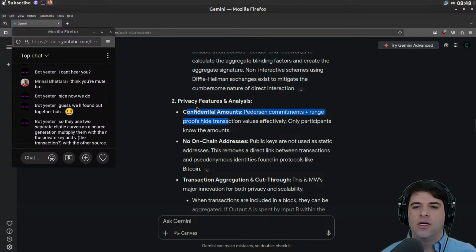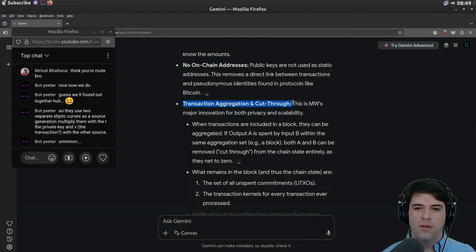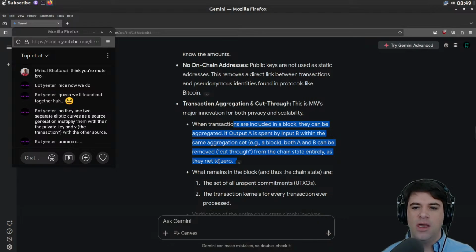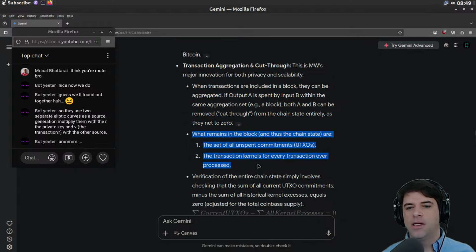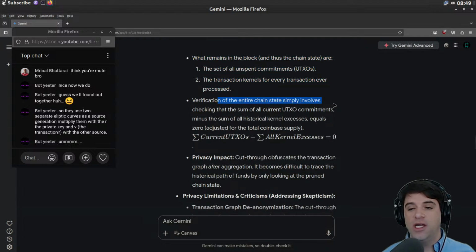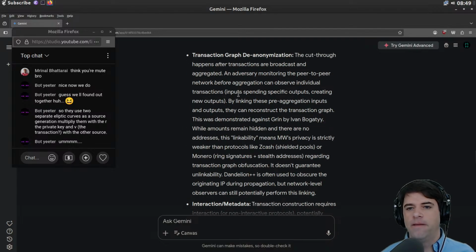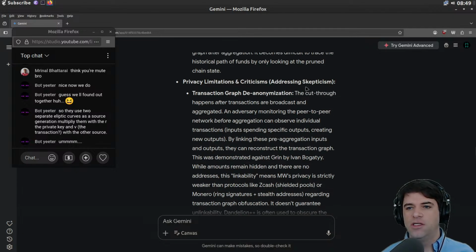And then these are the kind of like the features. We have private confidential amounts, no on-chain addresses, transaction aggregation, and cut-through. When transactions are included in a block, they can be aggregated. If output A is spent by input B within the same aggregation set, both A and B can be removed. I think this is just the homomorphism property. If you're in the sum, they can cancel out, and what remains is the block set of all unspent commitments and the transaction kernels for every transaction. Then verification of the entire chain state involves taking the sum of all the UTXO commitments minus the sum of all historical kernel excesses. Okay, and then there are some privacy limitations and criticisms.